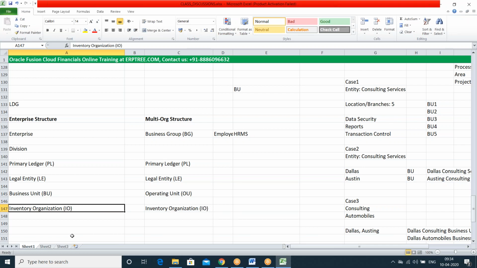Yep. Directly, we don't associate legal entity with the division. Under division, you have primary ledger. Which primary ledger falls under which division, you have to specify. Under which primary ledger, which legal entity is associated, that we have to specify. Same hierarchy you have to follow.